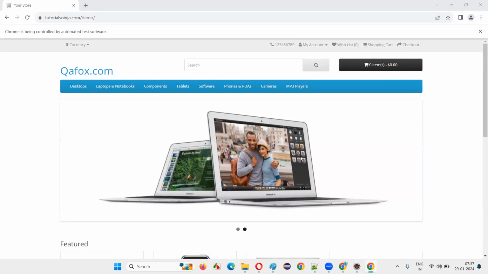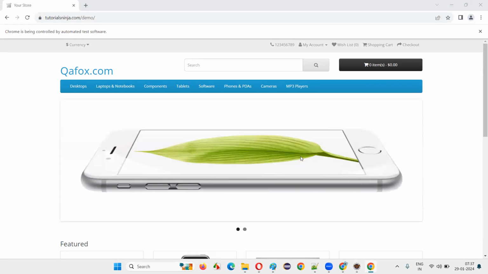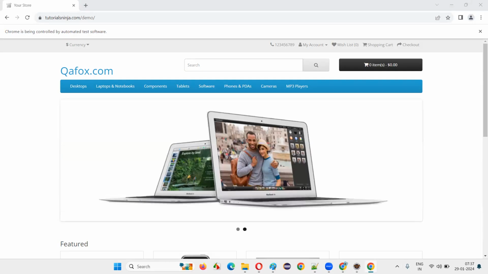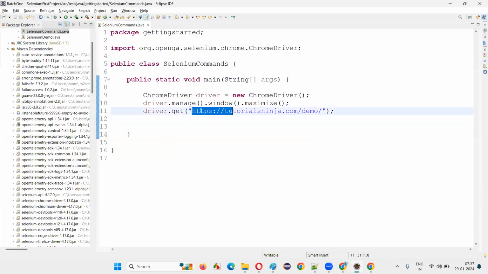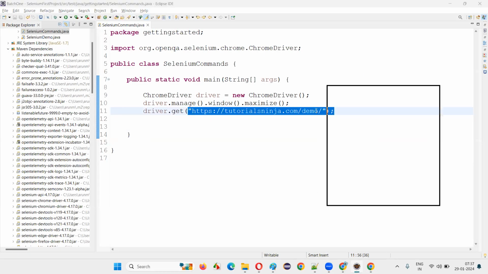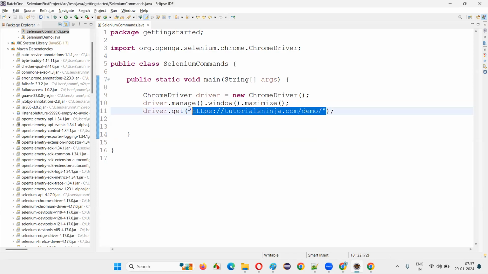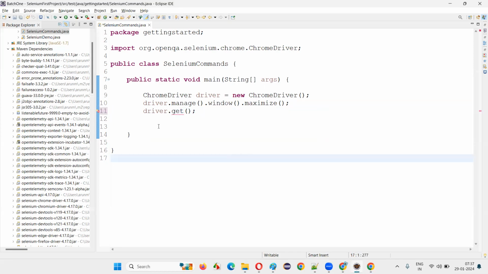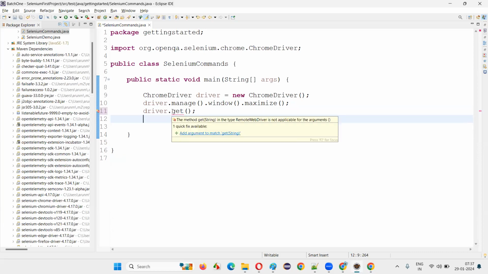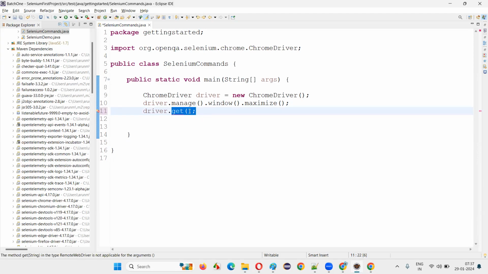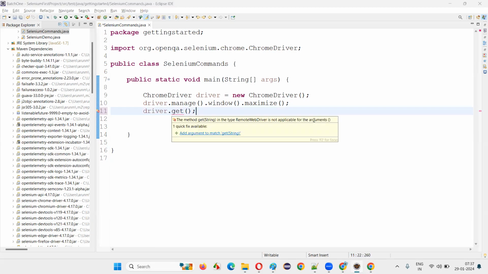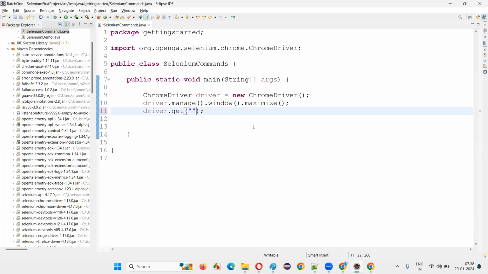It's asking you to pass the URL in which format? String format. You don't give this argument here. What's happening? Let's see. I'm getting an error because the get command has a single parameter, so we have to pass an argument. Otherwise, you'll get this kind of compiler error. We have to pass a string argument.